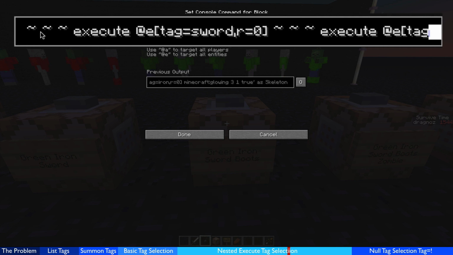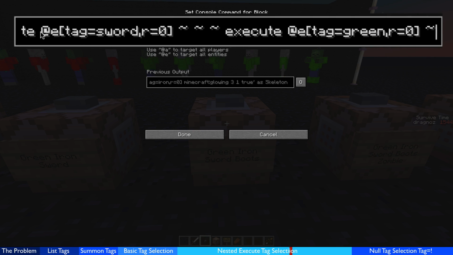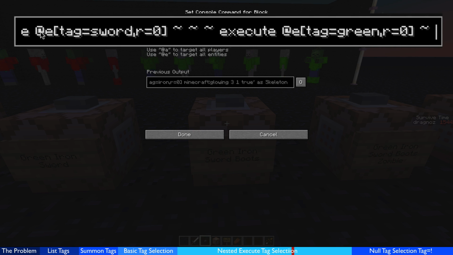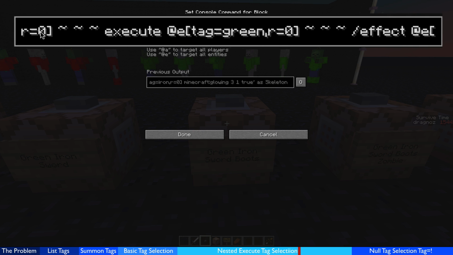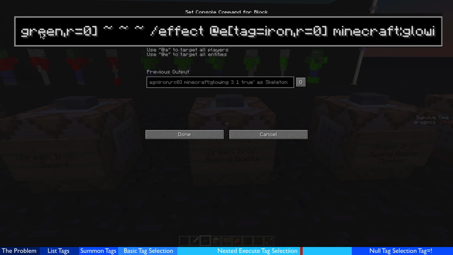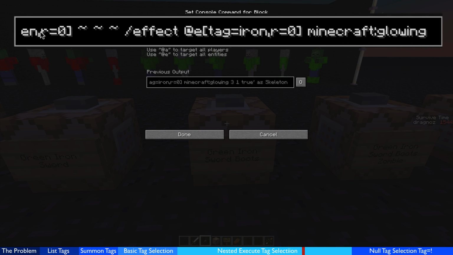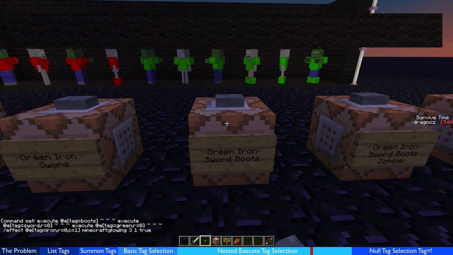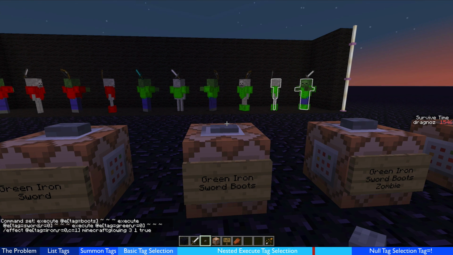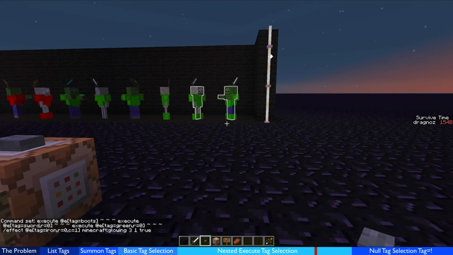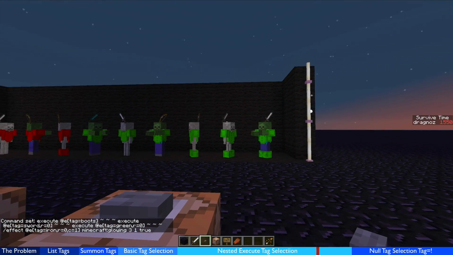If entities are tagged with a sword, that entity is then going to run another execute against an entity within a 0 block radius of it that has a tag equals green. And if it has, it is then going to apply an effect to an entity within 0 blocks of itself that has a tag equals iron. Now, if you're scared that there will be multiple entities within a 0 block radius, you can always add C equals 1 as well. Okay, so now you'll see I've only got 2 entities that has boots and iron swords and is green.